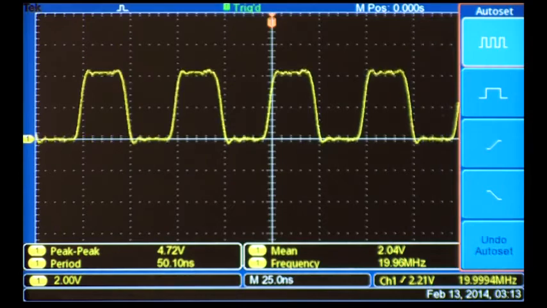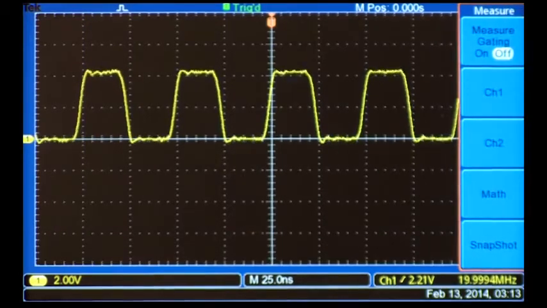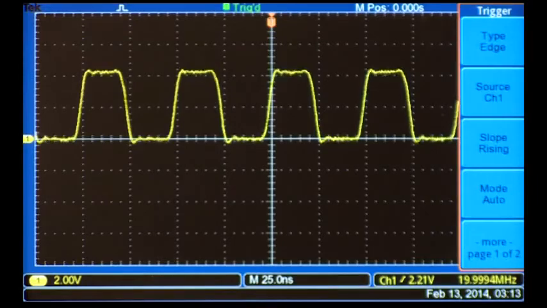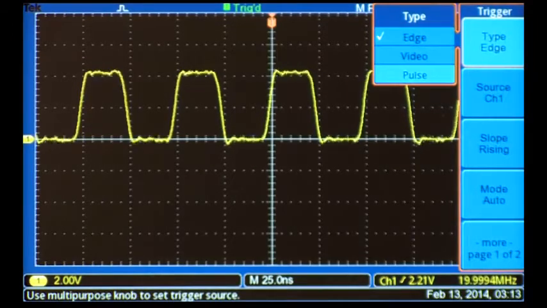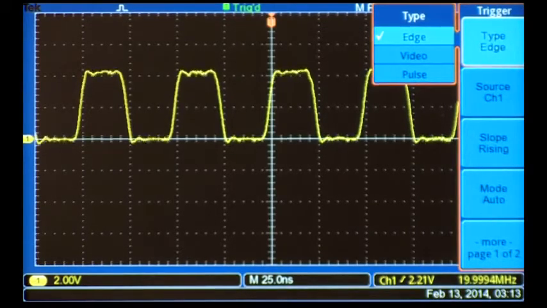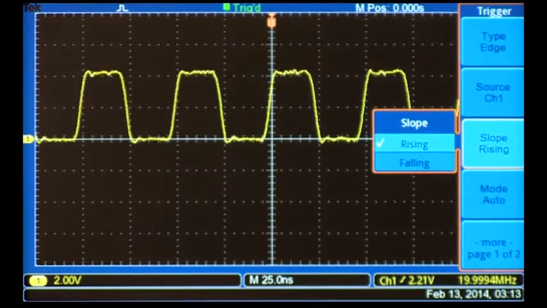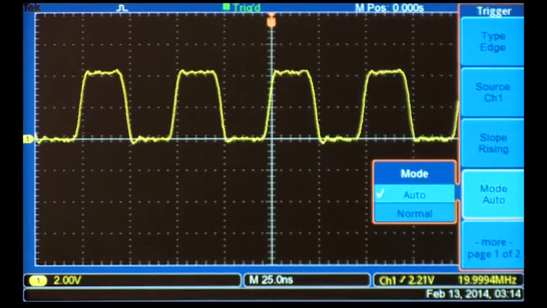The auto set function has automatically configured the trigger. Let's take this opportunity to review the trigger controls. In addition to edge triggering, the TBS1000B also has pulse and video triggering options. We'll talk about pulse triggering a little later. The slope control is set so that the scope triggers when the signal is going from low to high, that is, a rising slope. Auto mode lets the acquisition free run. The scope will trigger periodically even if the trigger conditions are not met. This is the default, and it's a good place to start while you're getting the settings nailed down.